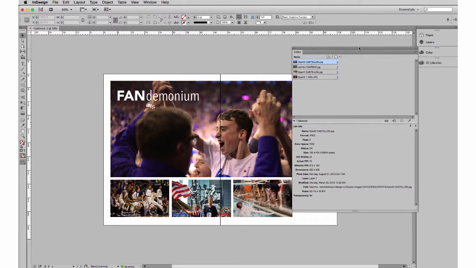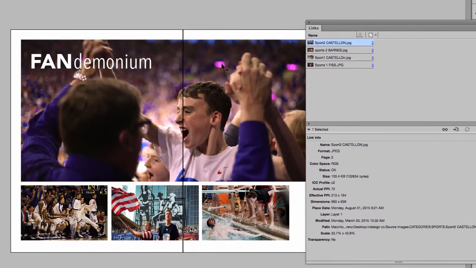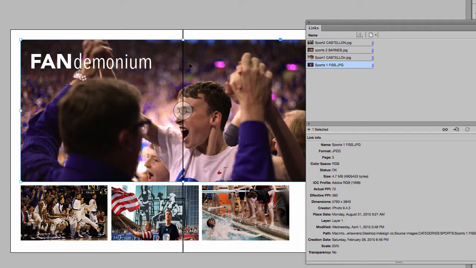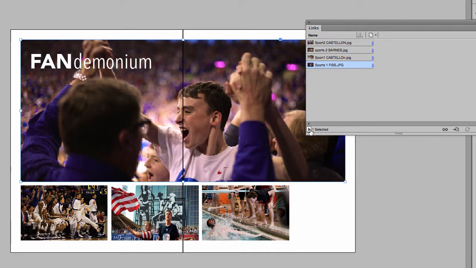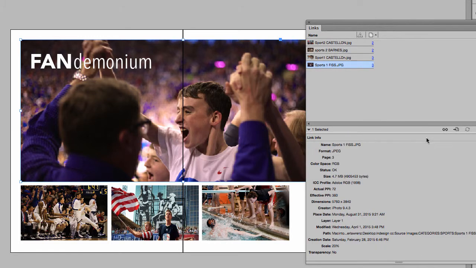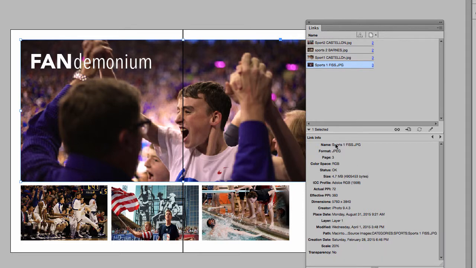So let's take a look at some of the information we have in our links. First of all, whatever image I have selected will then be highlighted in blue in our links panel. We can also see a path to where this image is down in the bottom part of the links panel. By the way, if you can't see this, just expand that little drop down arrow. So let's look at some of the information we have available with our link info.